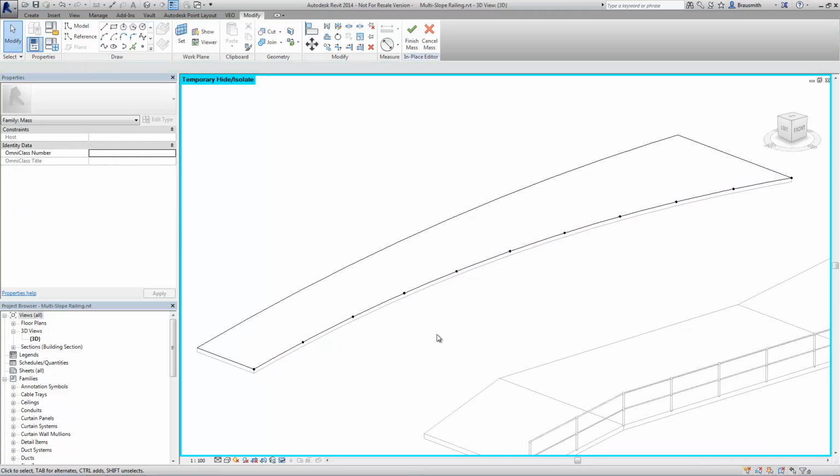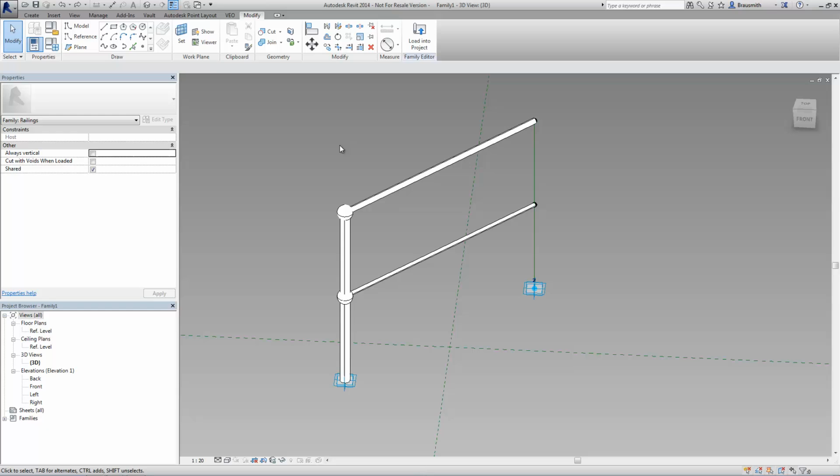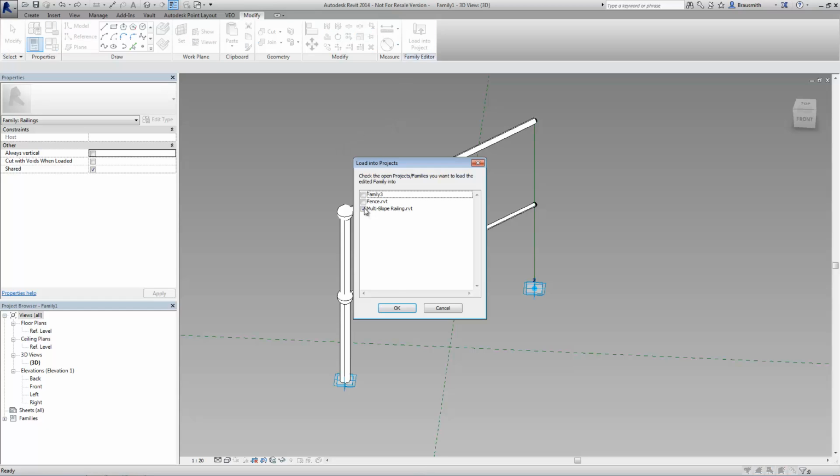Now, an adaptive component in this case needs to be placed inside the mass in order to recognize that divided edge that we've just generated. I'm going to go and grab my adaptive component. Since I was in that other mass when I was loading it in before and then I cancelled the mass, the component has actually been unloaded from the project. So I'm just going to go back to my adaptive component and hit Load into Project. Let's get it back in again.